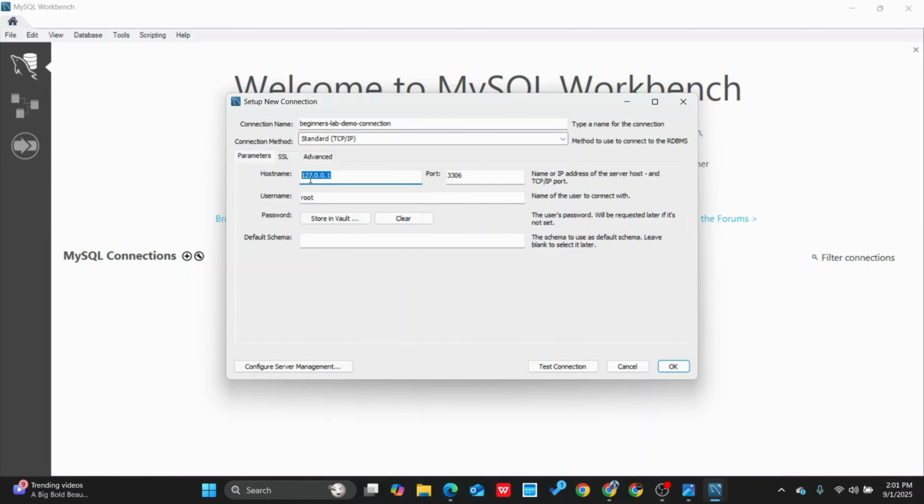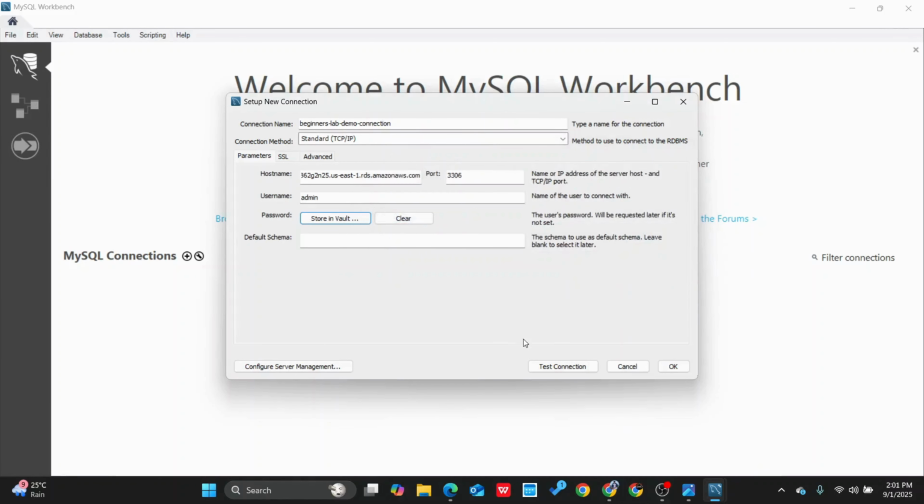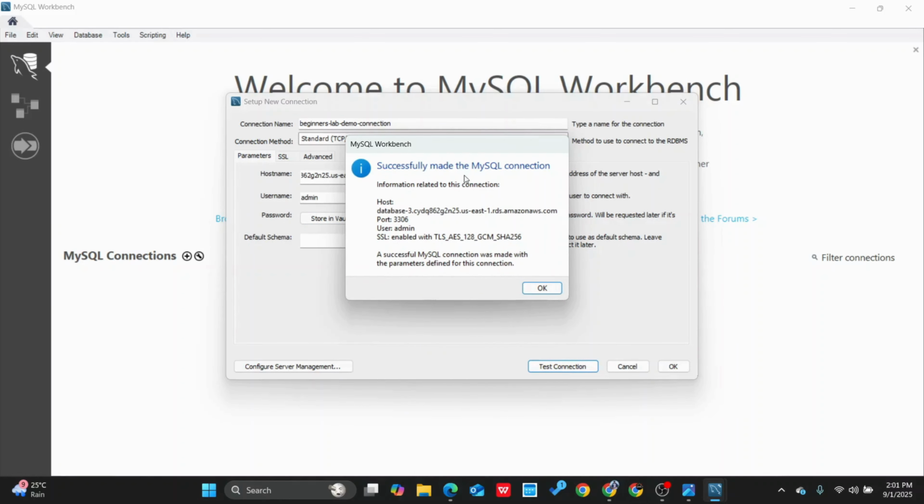Okay, so what is the host name? For the host name, we need to paste the endpoint which we copied. The root name was our admin. So admin. I am also not sure what it was, but let's see. Entered my password, fine. So the first step is test connection. I just want to tell you what will happen: this will pop up if your connection is successful.